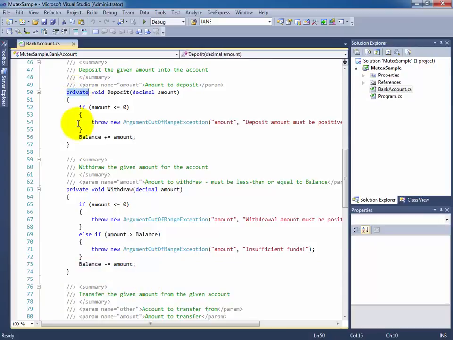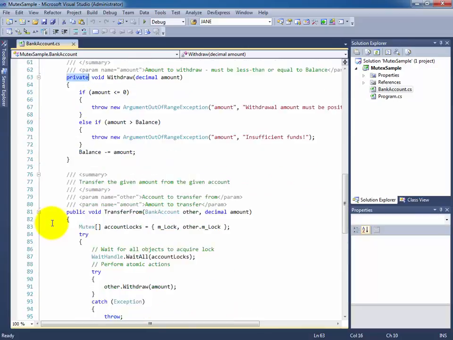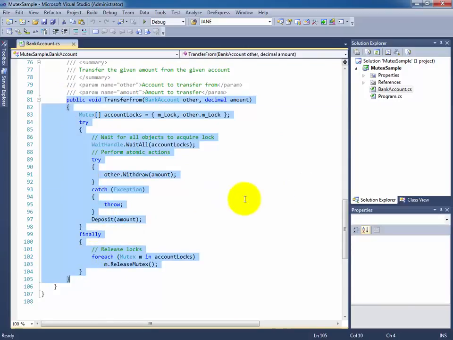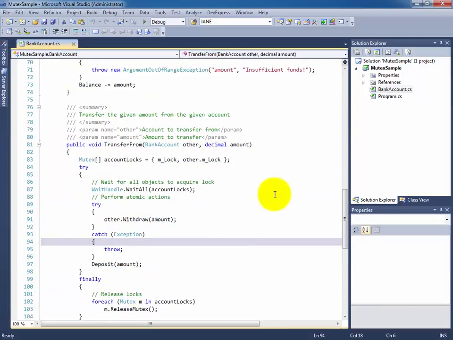Now notice the deposit and the withdrawal methods are both implemented as private methods. In a more realistic environment, these would be made public and they would also participate with the Mutex. But to make this a simpler example, I'm only going to be utilizing the Mutex from within the TransferFrom method. TransferFrom requires an object of type BankAccount, which indicates the other account which we are going to transfer from, and then the amount we are going to transfer.